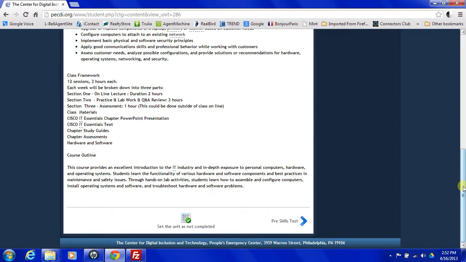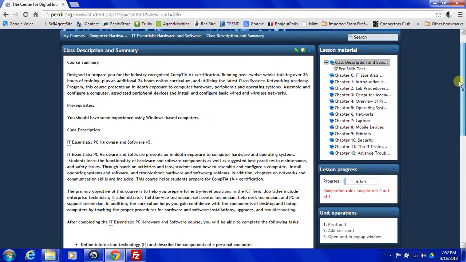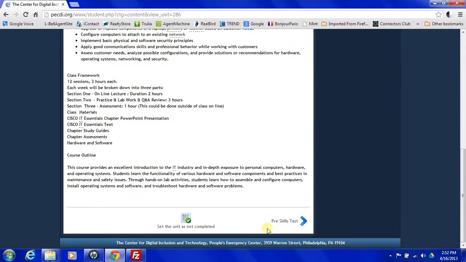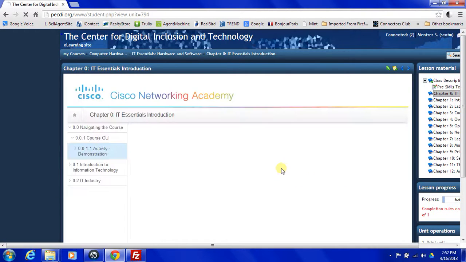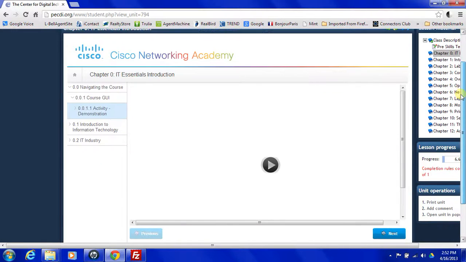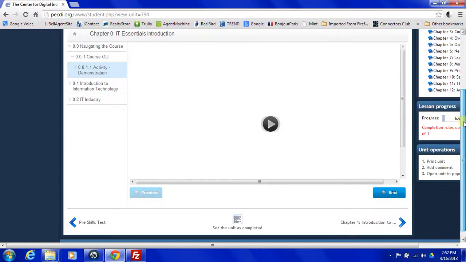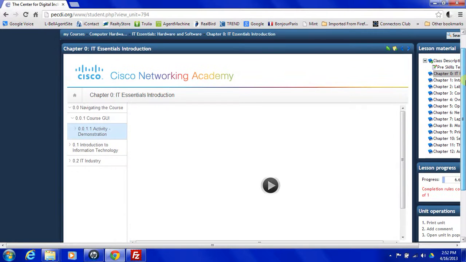Now it's marked this as completed, and then I can move ahead to take the pre-skills test. I'm actually going to skip this, and I'm going to go into the first unit. Now this is going to be a little bit different than the page we saw before. When you get into your reading, they are actually embedded pages within our software.